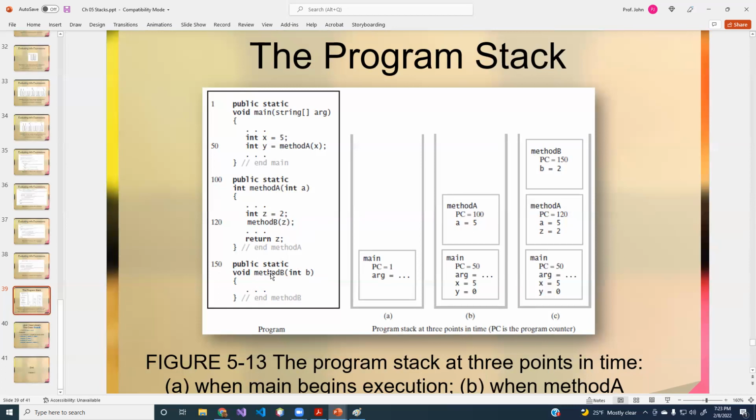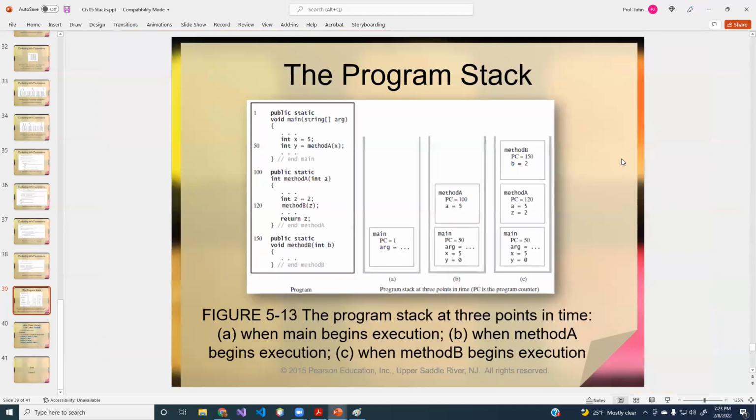As soon as the methods are done, let's say method B completes, method B will get popped off of the stack, and then method A will continue doing its stuff, and then it gets ready to return z, and it pops off the stack. Then main starts doing its stuff, and it gets its result from method A. When it's completely done, it pops off the stack, and when main pops off the stack, your program terminates. So this is another invaluable, very important use of the Stack ADT.